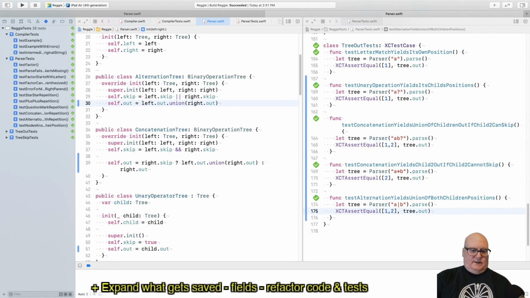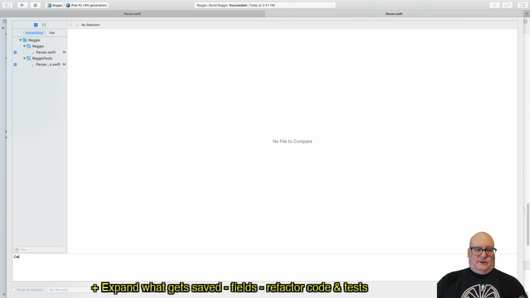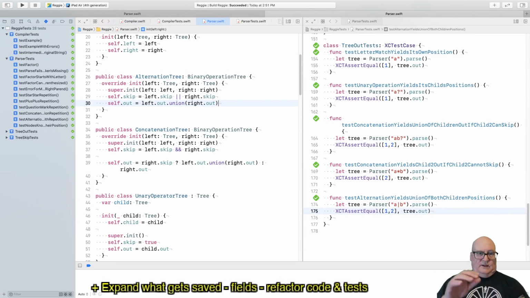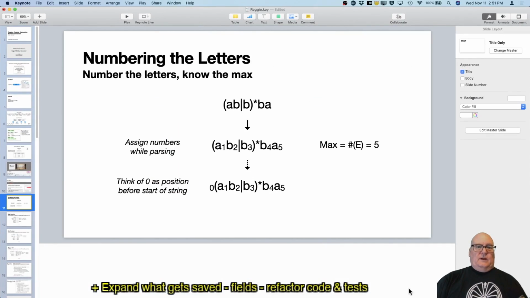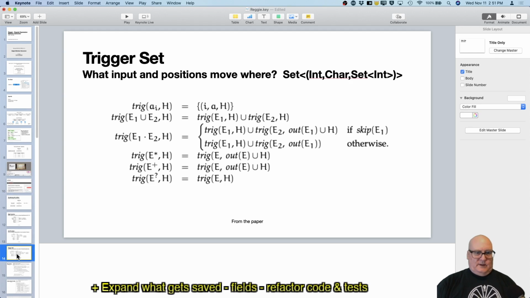Okay, let's see. So we've calculated the out function. And notice this is a function of each subtree, as you're going through. So each one of these has its own version of where could you end up after going through it. All right, let's go on.